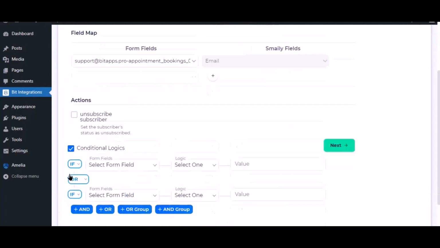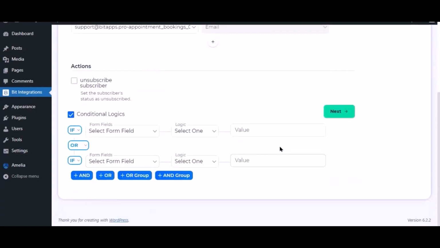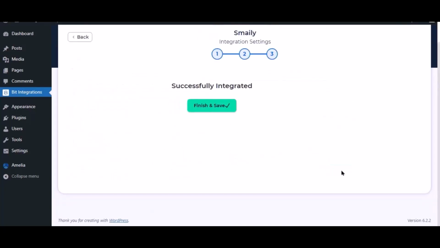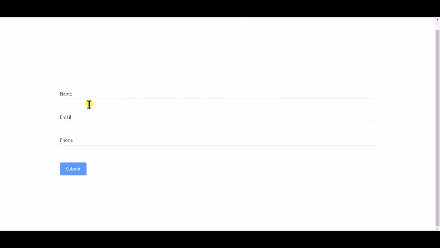Here is the conditional logic. You can use it if you want. If the condition matches, then the data you will send to Smaily. Click Next. Now save the integration. Now go to your form and type some information and submit the form.